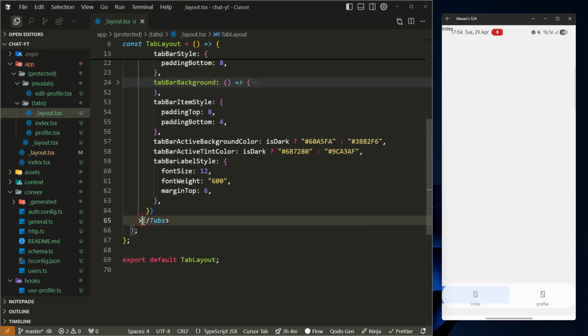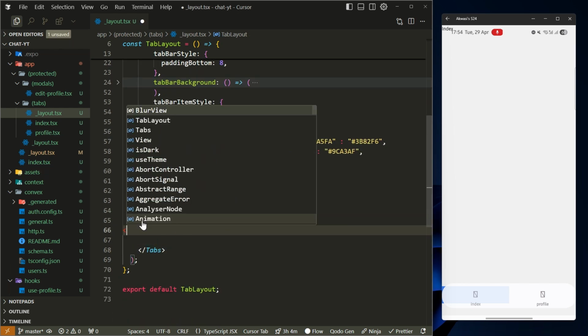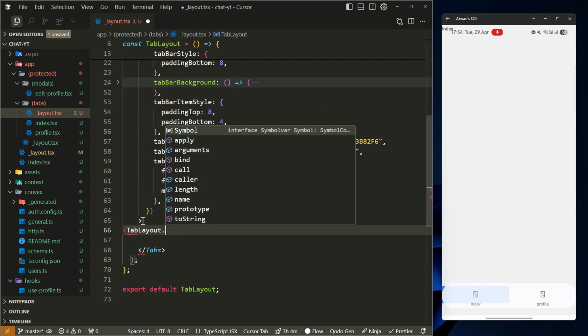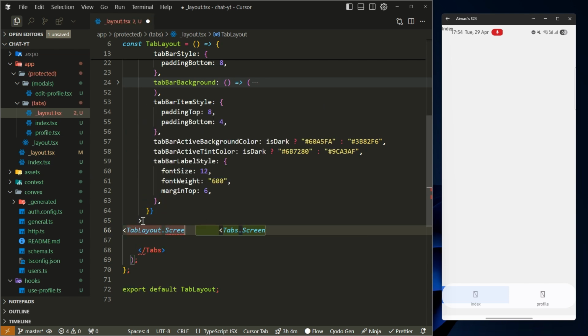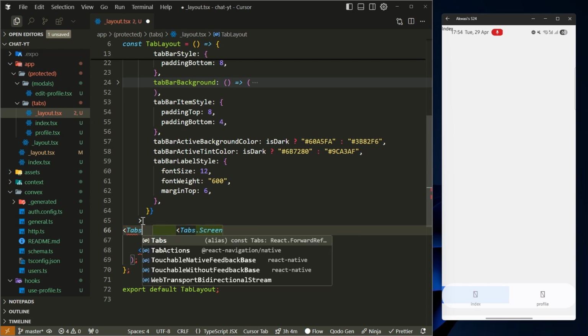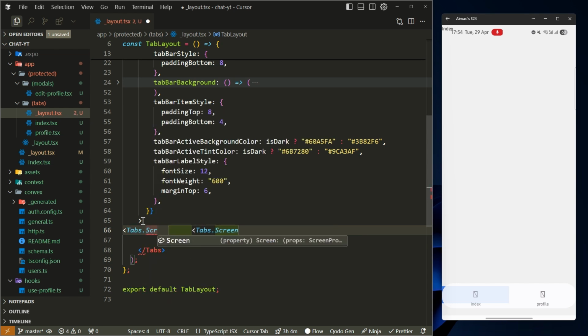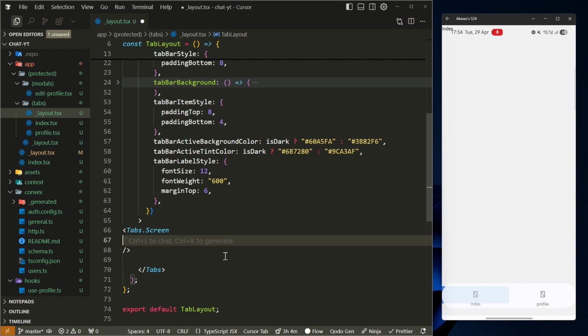Inside this, now we're going to have the various tabs. I want to target the icons, so I'm just going to say tabs.screen. Should it be self-closing? Yes, I think so. So we're going to target the screen.